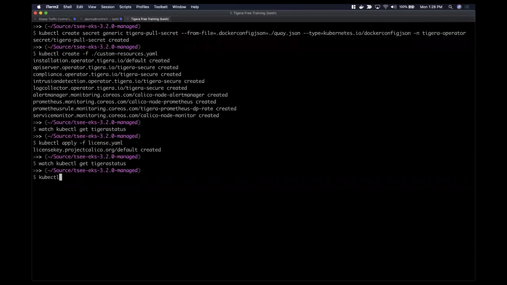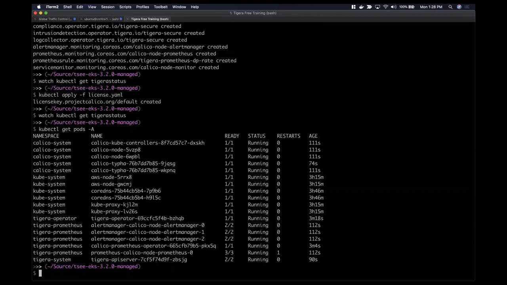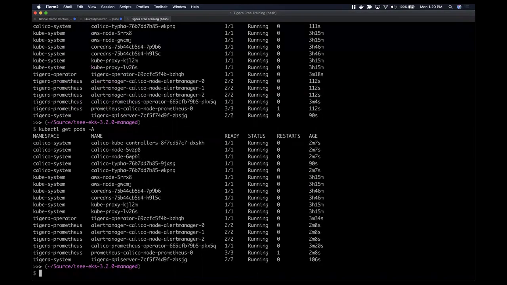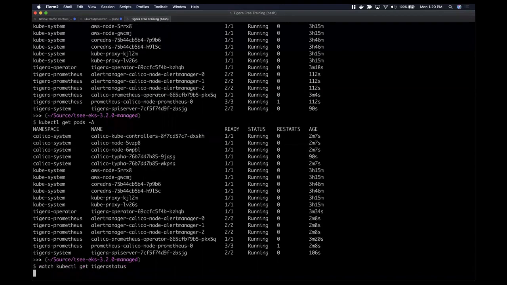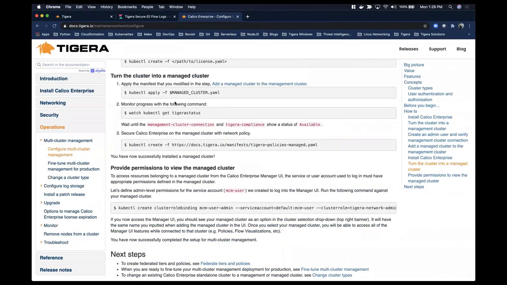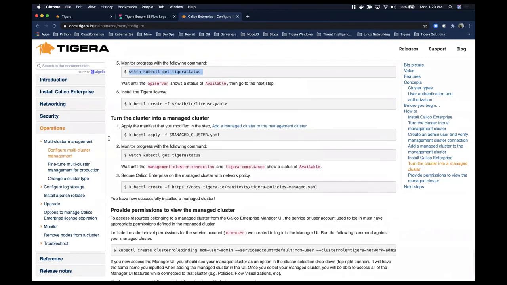While I do that, I'll take a look and see what we have going on here. All right, so we have the Calico, the kube controllers, and we have the API server going. Just want to take a look here. Normally when I do this, there's always one thing I forget, and I want to make sure that I don't mess that up here. So we've applied the managed cluster. Oh, that's what it is. All right, here we go.